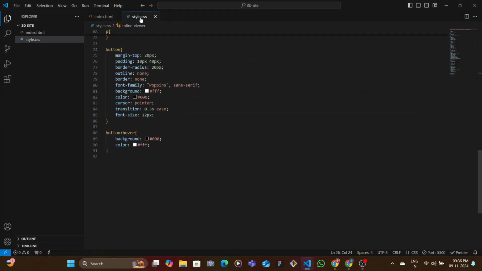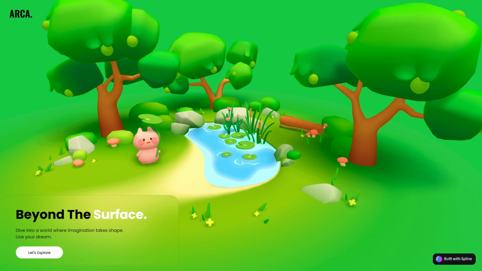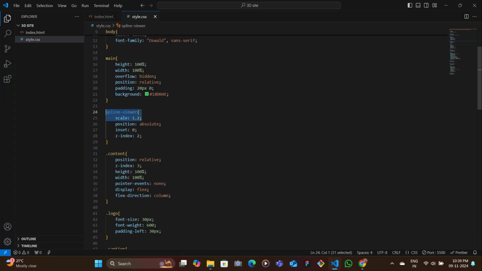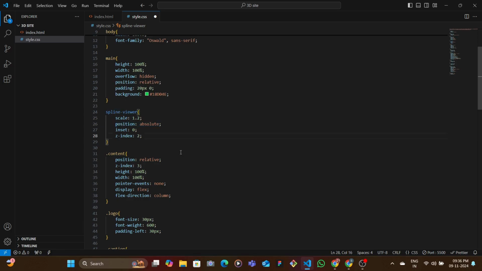Now, there's one single thing. I have some CSS written here. When you load this, obviously you won't have this CSS, so it would look something like this. What you want to do is target the spline-viewer and scale it up by 1.2, which would basically hide this button. Then set position absolute and set the z-index to 2, so that the content can be above the background. You're going to save, and that's it.